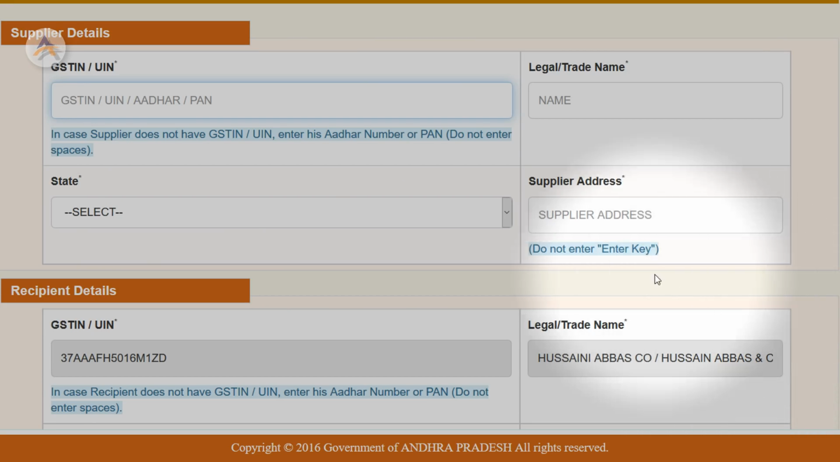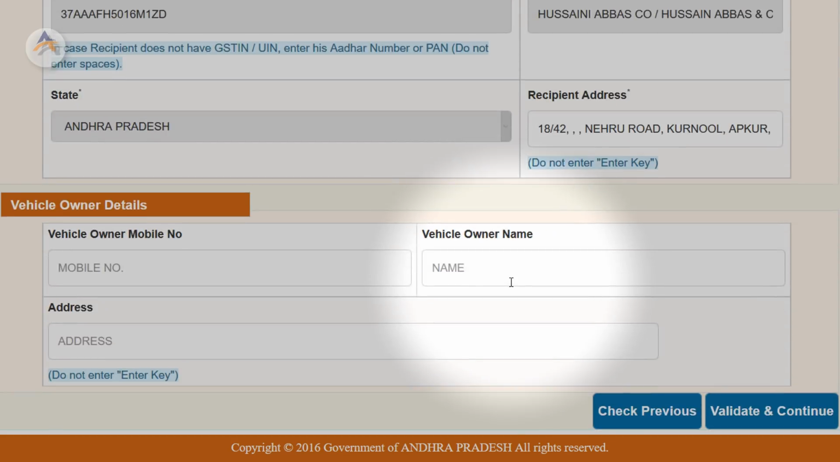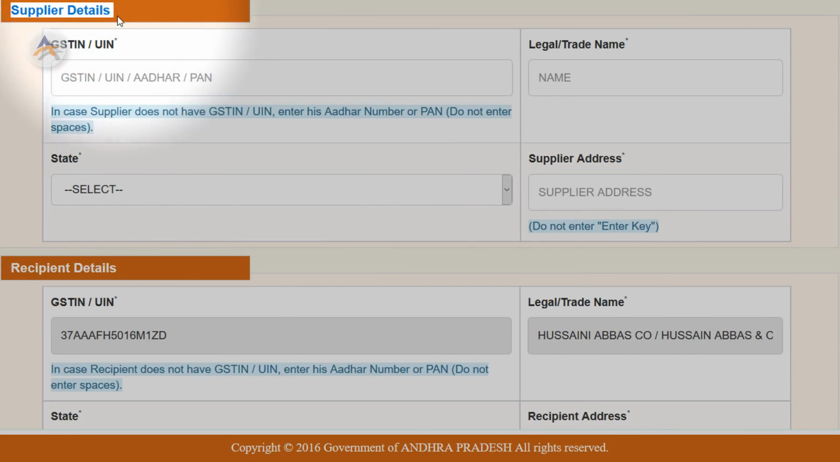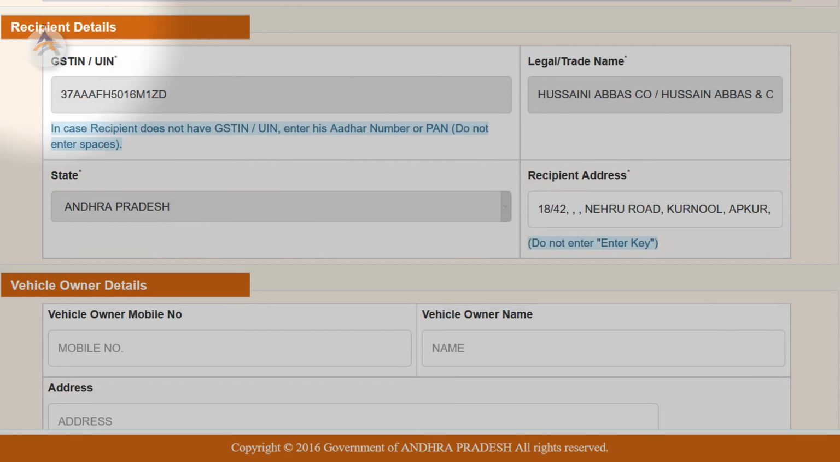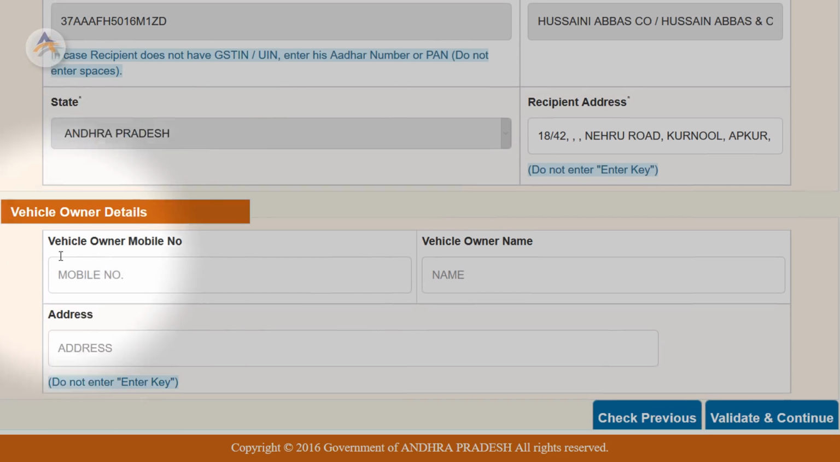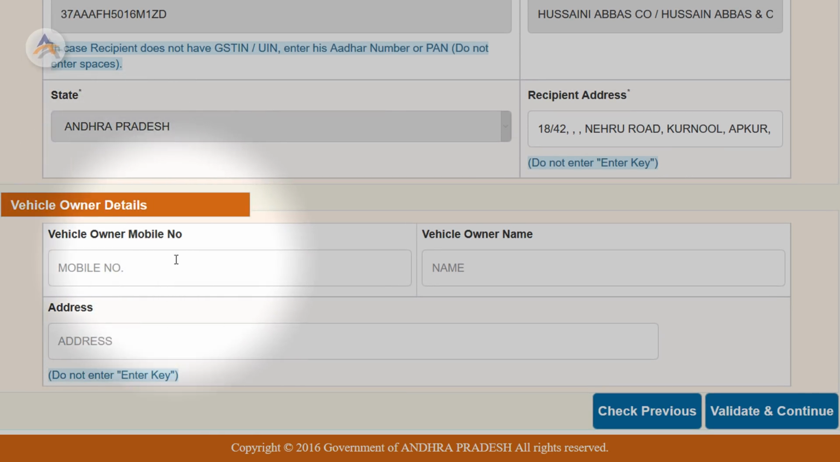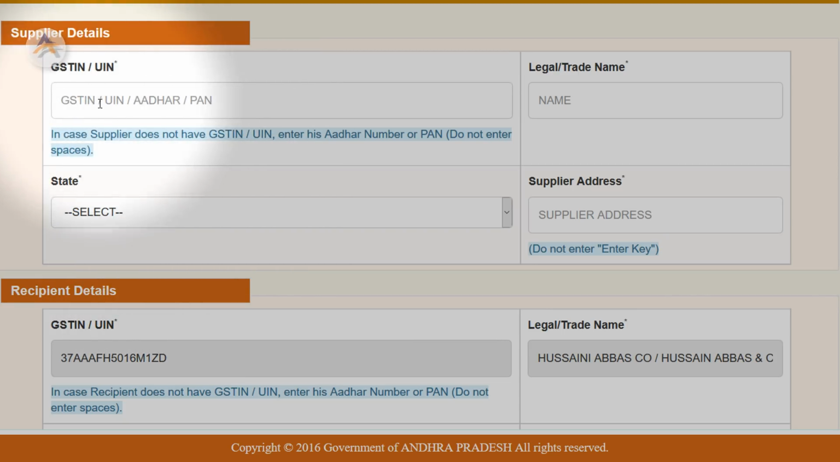In the next screen, we will be having three options. First one is the supplier details. Second one is the recipient details. The recipient details will be automatically captured from your GSTIN number as you are generating the GST Waybill. And the vehicle owner details. So here we need to enter the GSTIN number of the other supplier. That means from whom we are getting the stock, we need to enter the GSTIN number.